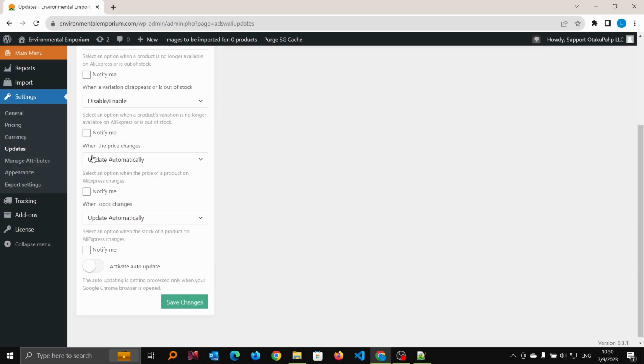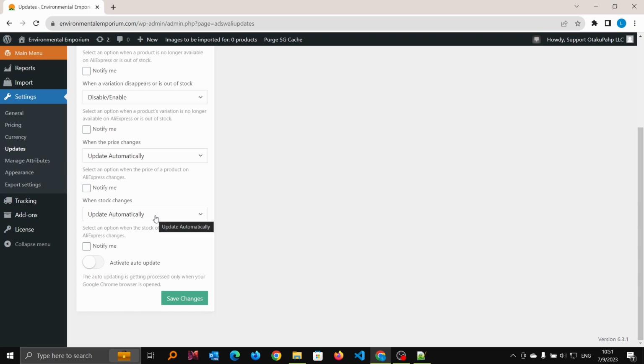In the When the Price Changes select box, make sure that the Update Automatically option is selected, and the same options must be selected in the When Stock Changes select box. This ensures that AliExpress will keep the price and stock of our products updated automatically.